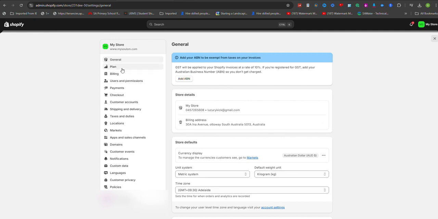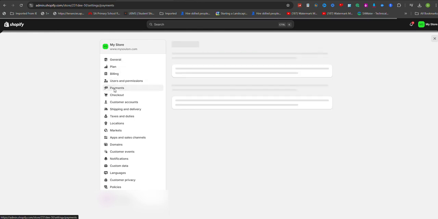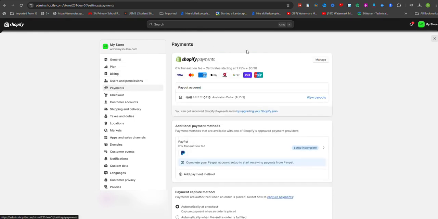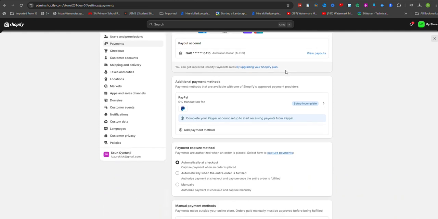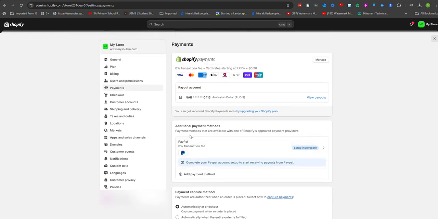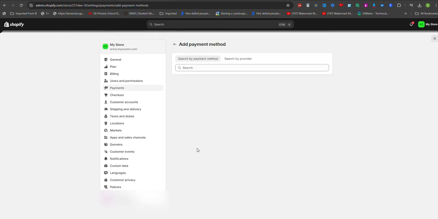Once in the Settings menu, click on Payments to access the payment settings for your store. In the Payments section, you'll see a list of supported payment methods. To add a new payment method, click on Add Payment Methods.